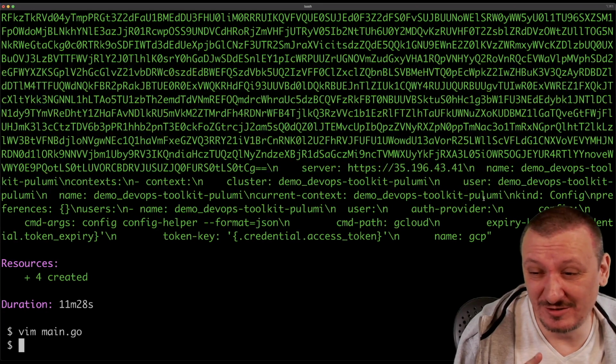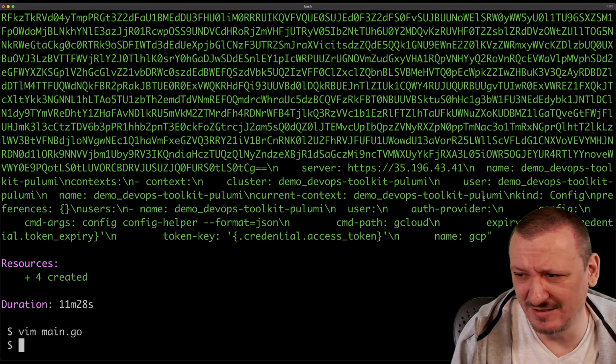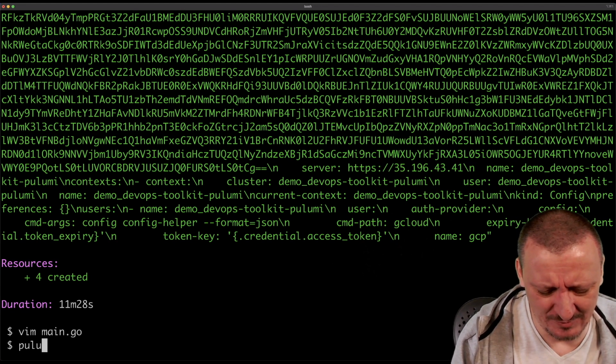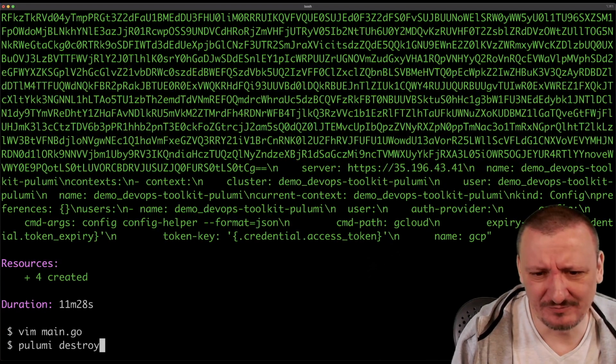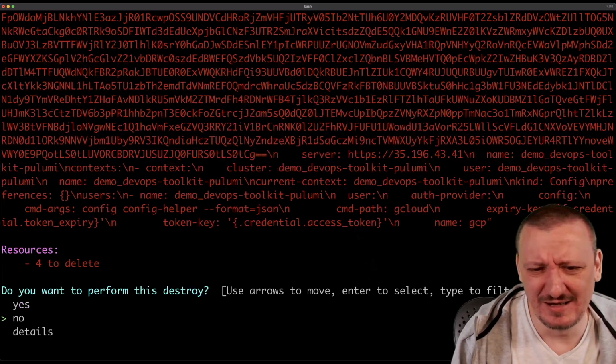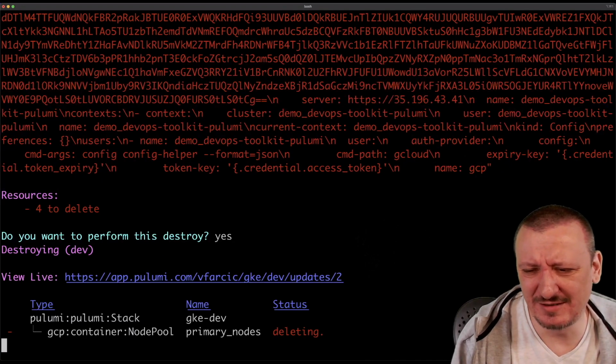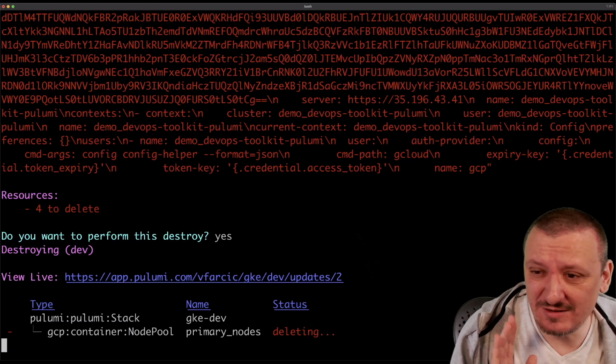That will give me the opportunity for two things. First of all, to show you that we can not only create and update, we can destroy stuff. So pulumi destroy, and then just follow the instructions. And the instructions will ask me, hey, do you want to perform this destroy? Yes, I do. And that's about it. Now it's deleting everything. Now let's talk about Pulumi.